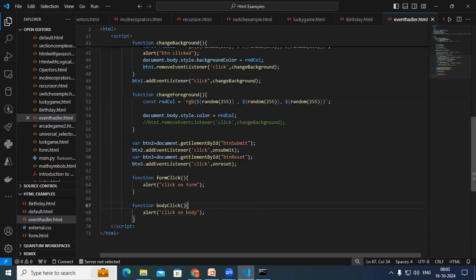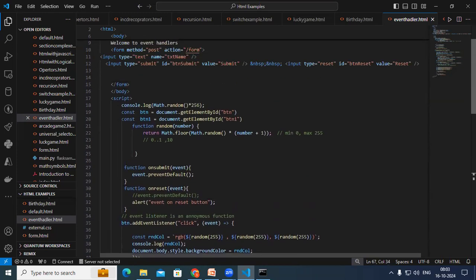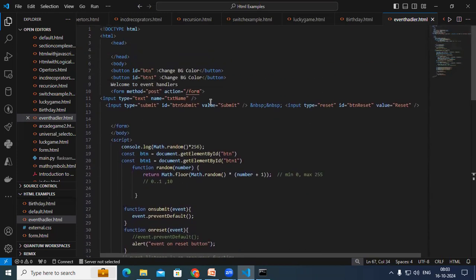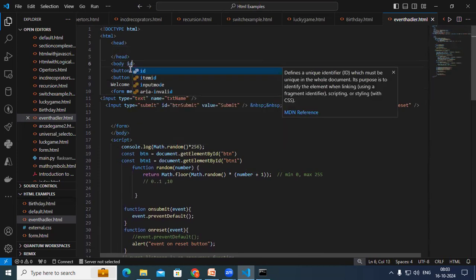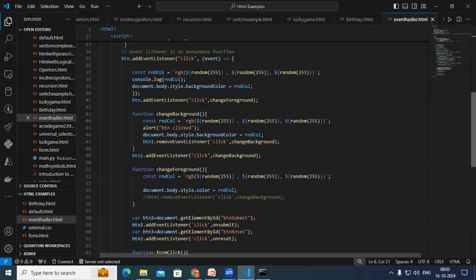But when you come here for the form, what is the ID we have? We need to put an ID even for the form. So come here and add an ID, something like myForm. For the body, we don't have any ID. Even for the body, if you want to, you can put an ID. So let us put an ID, myBody, something like this. Now let us see how the event is going to fire.